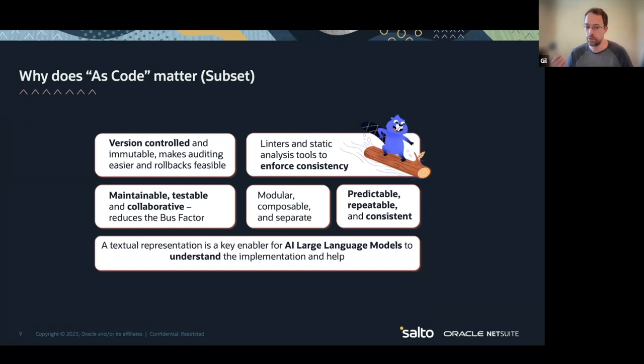Having everything represented by code, and also having a textual representation for our config, is also an enabler for AI large language models to understand our implementation and help. As we all know, LLMs, popularized by ChatGPT, burst into the popular domain in the last year or so, they're really, really great with understanding text. Code is text. So if we would like for an LLM to help us in our day-to-day, we need a way to feed it. And the most natural way to do that is by using a textual representation of our customizations.